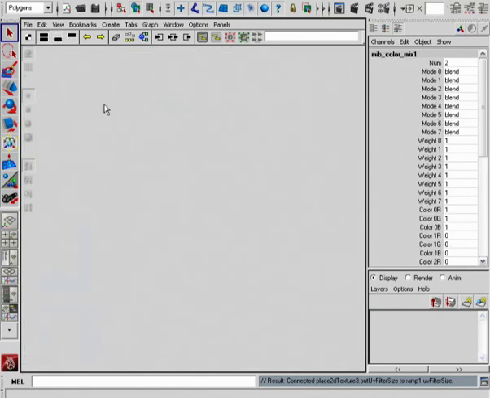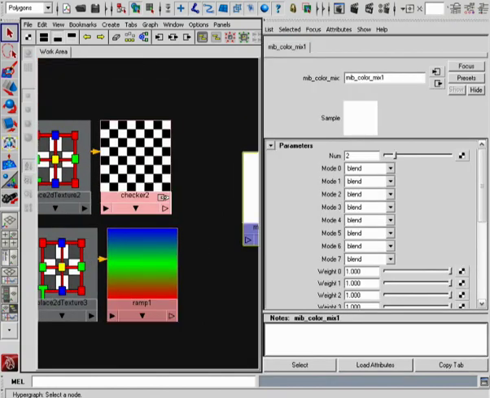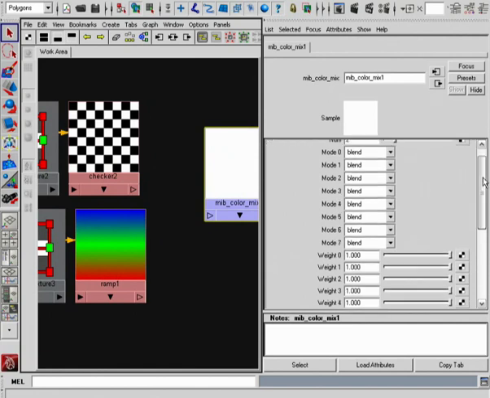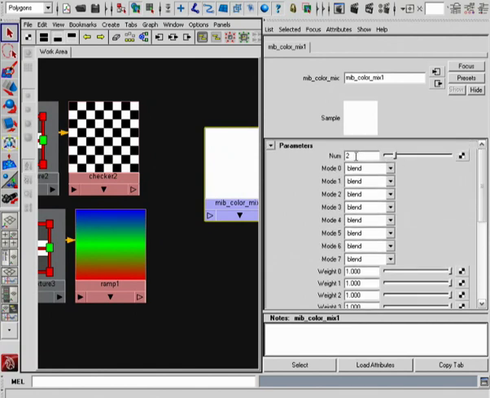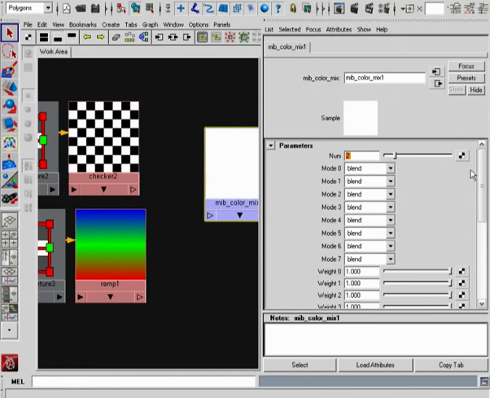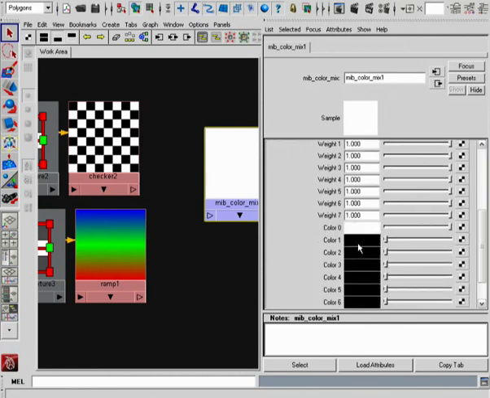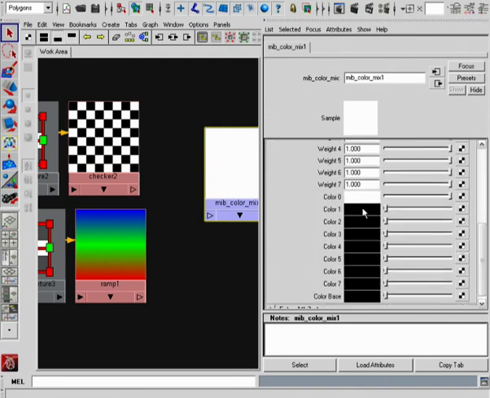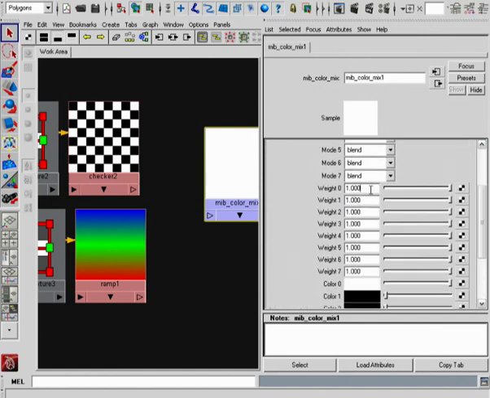So let's take this MIB Color Mix. We'll simply double click on that, and you can see that there are actually several different attributes that are available to us. So starting from the top, we have the actual number of color inputs that will be calculated. So right now this is set to 2, and this will become a little bit more apparent as we move through this lesson how this works. Below that we have the control over exactly how these different color swatches or these different color inputs will be blended together.